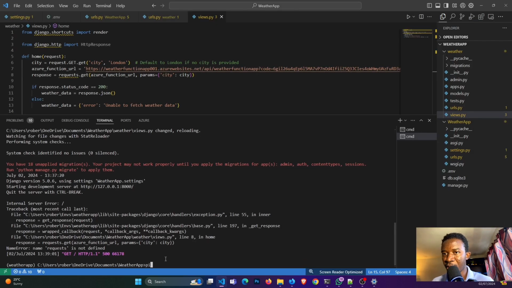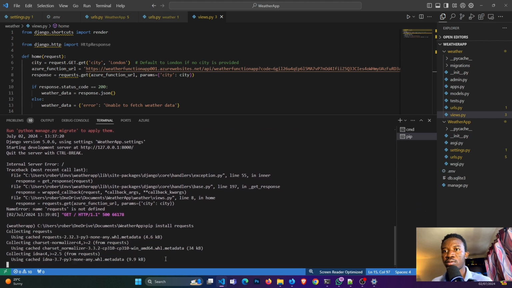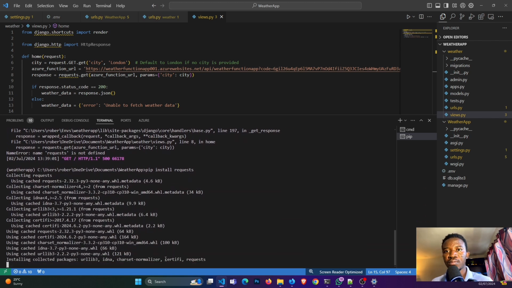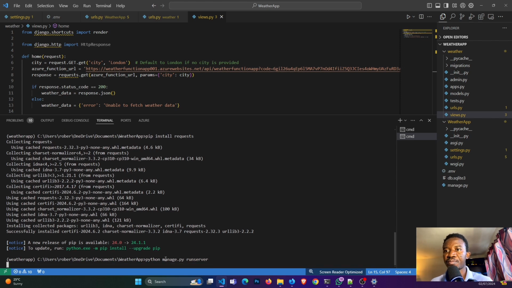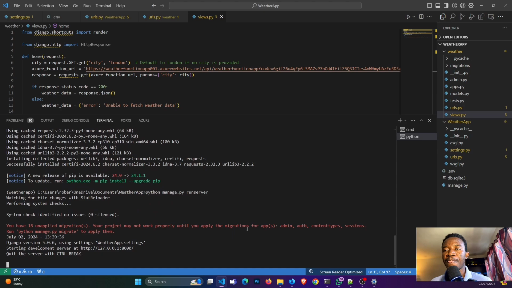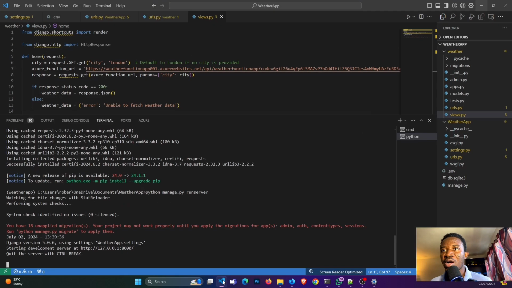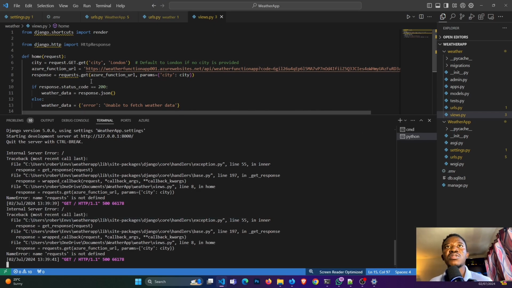Let's stop this. So pip install requests. Then python manage.py runserver. So let's go back and refresh. It's telling me I still don't have requests installed. So let me see why.